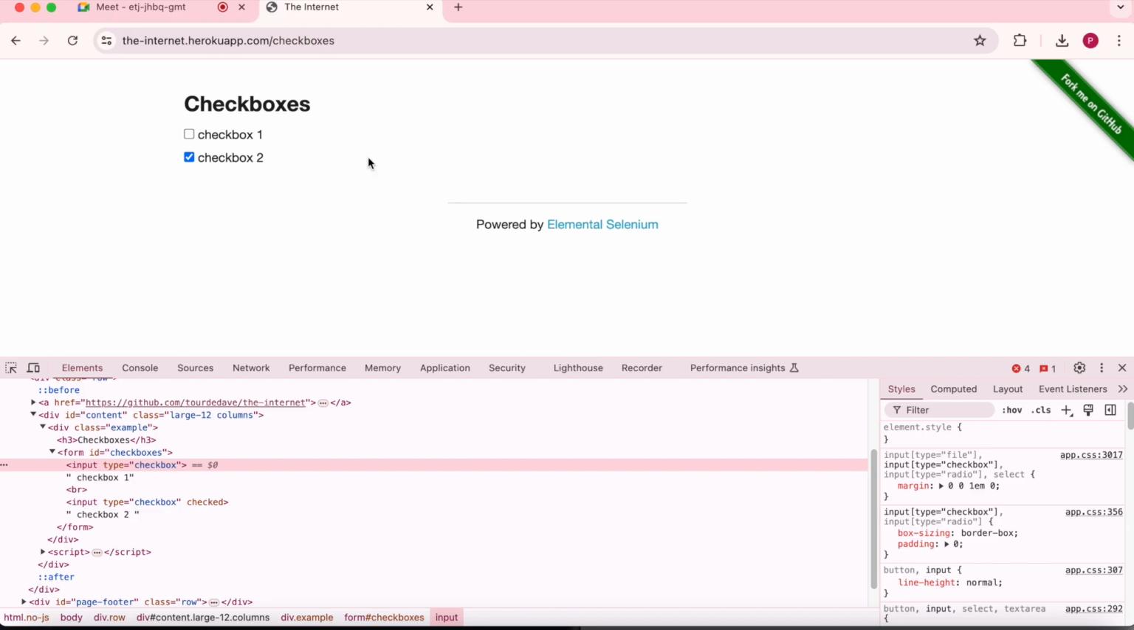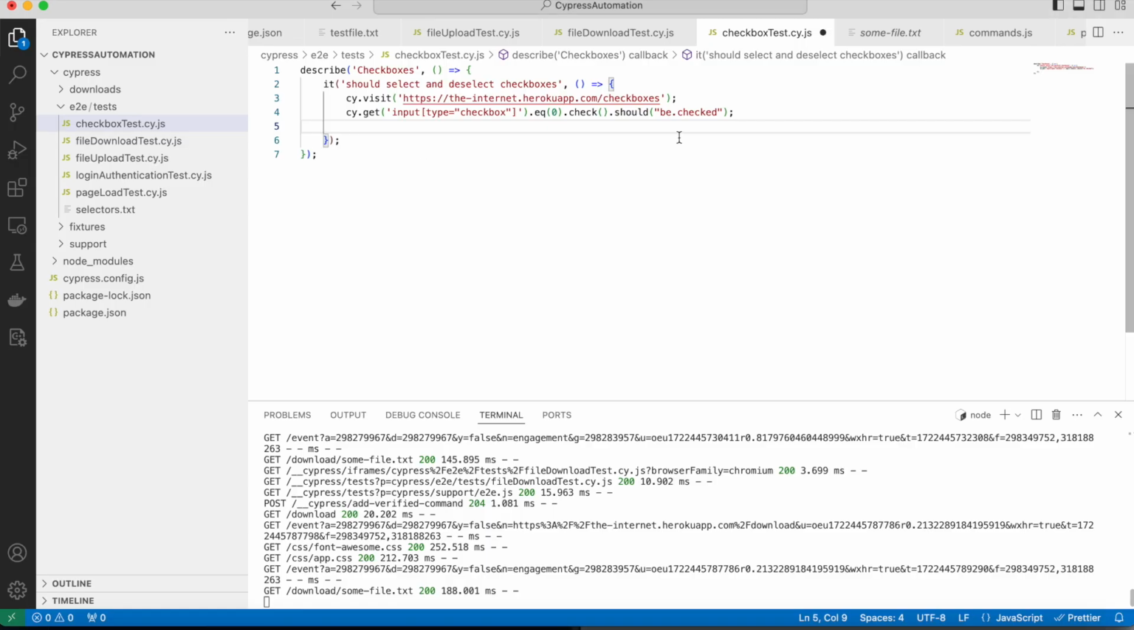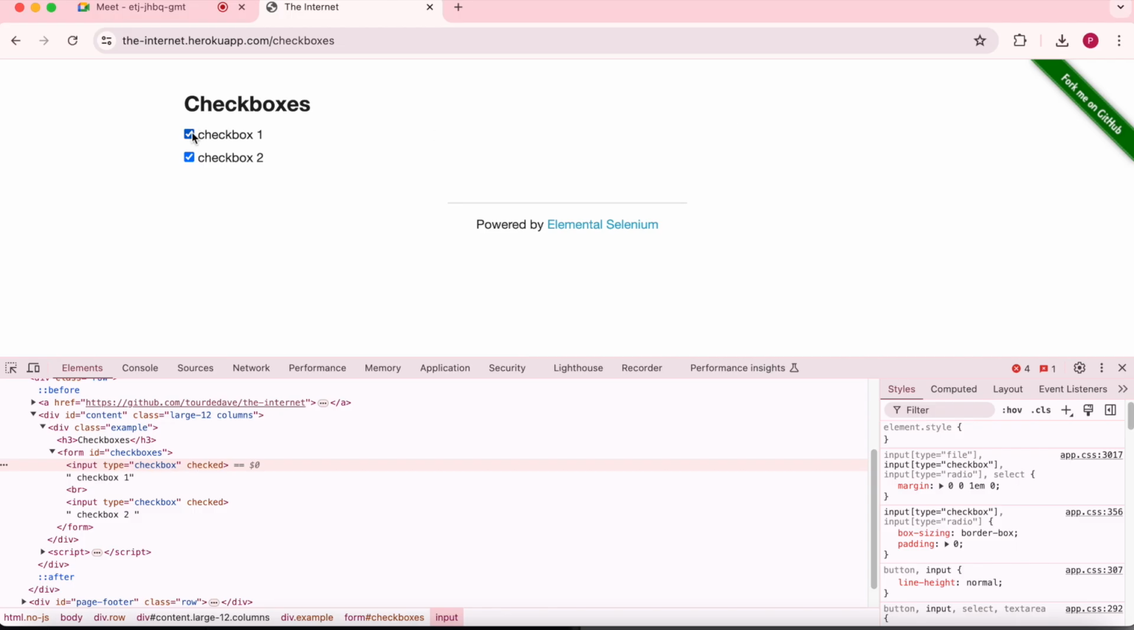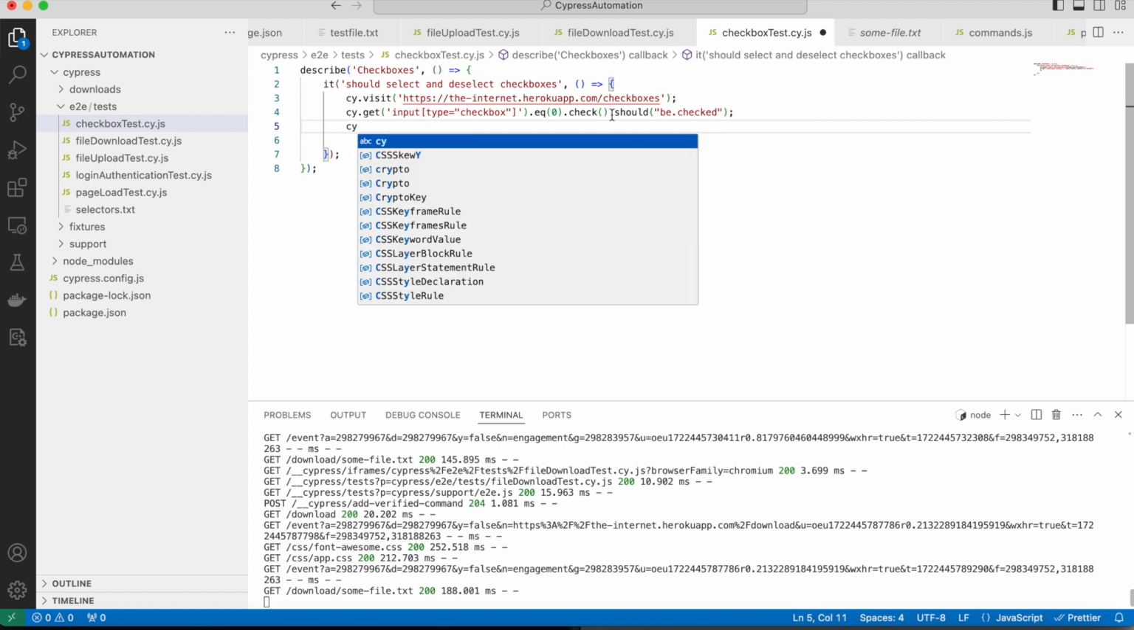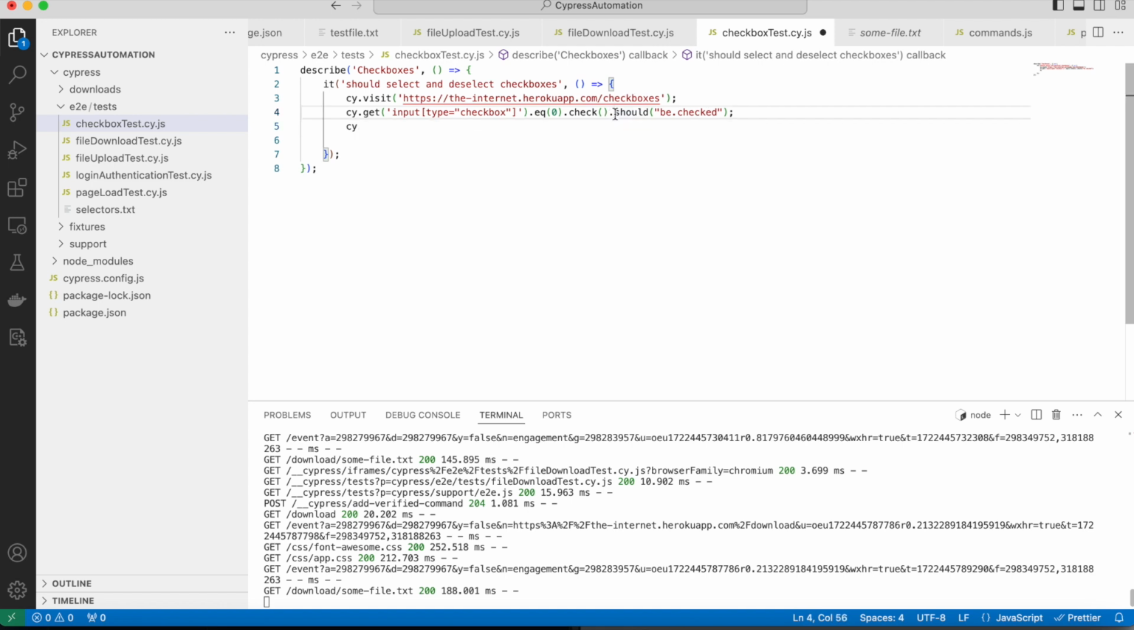So first I have done this, and I say should be checked. Now I will uncheck it and say should not be checked. Till here it is the same, so I'll copy till here. But here, instead of check, it should be uncheck, because it's already checked. Now we are unchecking it.